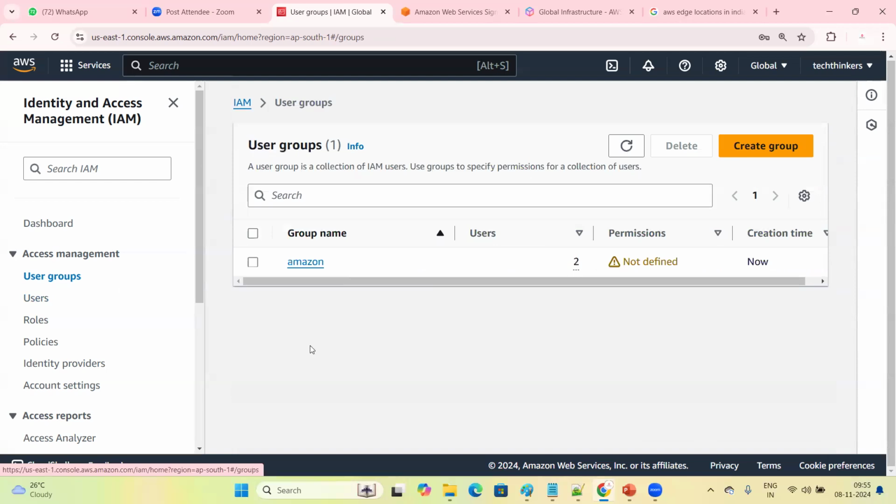Go to the groups. I have only one group, which is called Amazon. Meaning these two people will be working for the Amazon project. Maybe some others will be there. They might be working for a different project like Flipkart or something. See, a group name is not only related to the project name, but we can also create groups based on the requirement. So for now, I'm creating a group called Amazon.